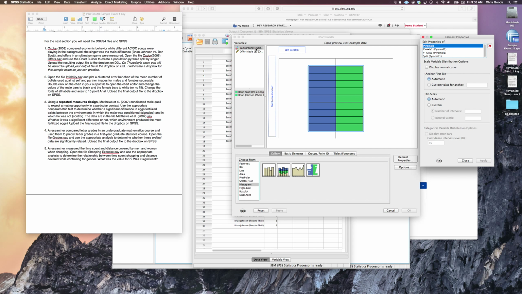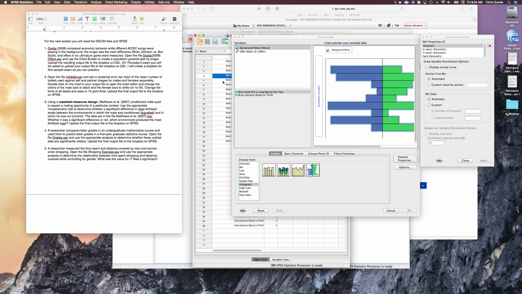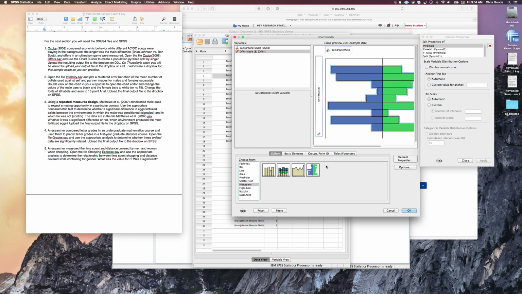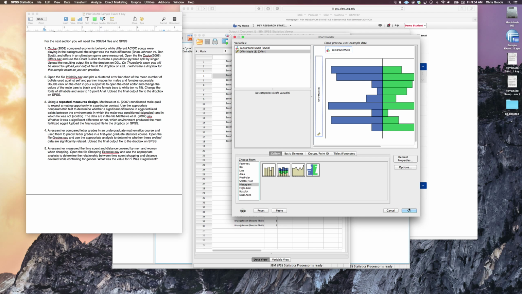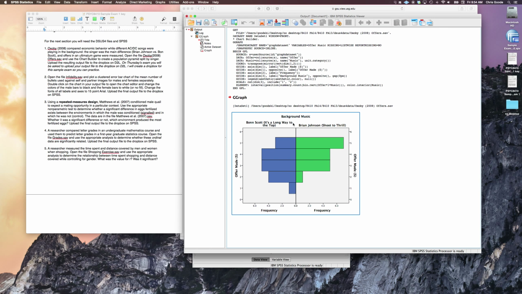We want it split by the background music variable. That's who was singing in the background, right? So split by music. It says singer, but look in the data, you can see that there's different singers in there. And we're measuring the distribution variable is the offer that people made. That's what we need, and we're going to leave all the rest of the settings at their default value.